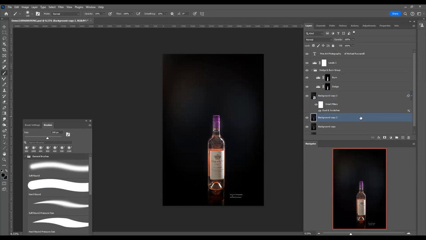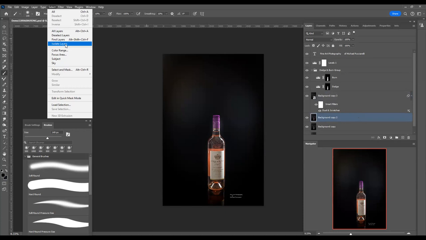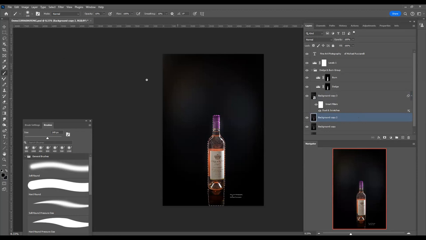Then I want to do select subject. I could make this selection a little more fine, but I'm going to leave it alone. I'm going to select inverse. We're going to do Control J. So I'm going to be affecting the selection outside the subject, where I want to put a filter.